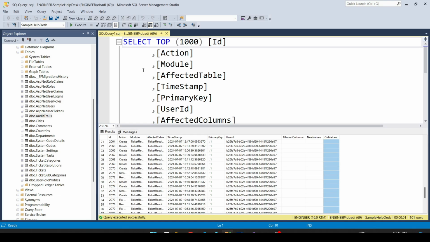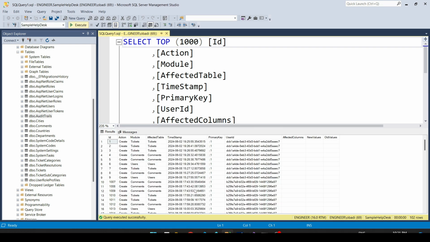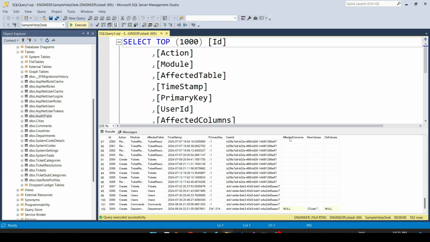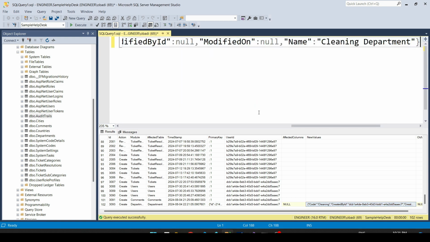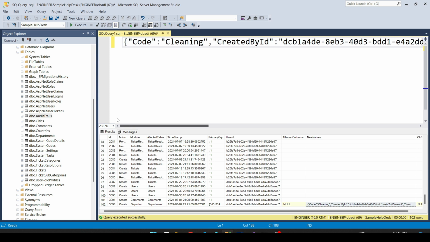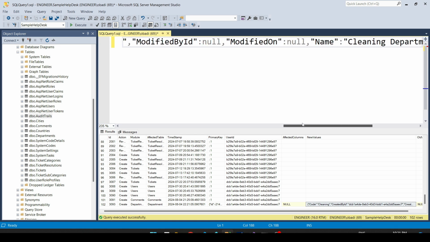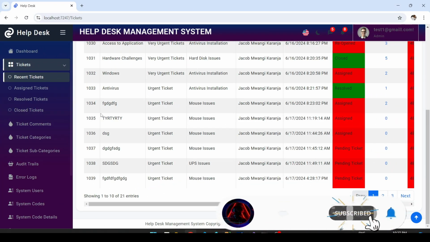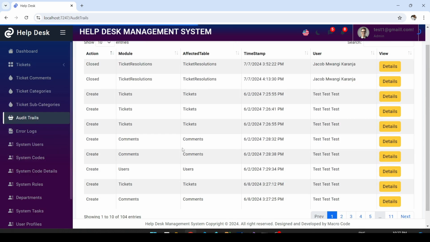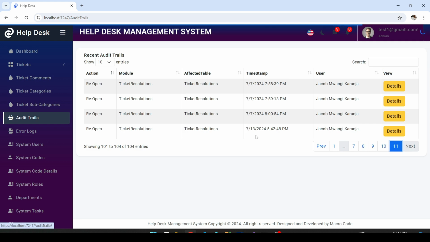But if we go to our audit trails and scroll to the last item, you'll notice that the affected column is null, and the old values are null because this is a new record. So the only thing we have is the new values. You can see these are the new values and they're actually in a JSON format. You can see the code, created by, created on, modified by, and name of the department. Those are the new values. So that is how our application looks like. If you go to the audit trails, you'll notice that we still have our details and you are able to track them.